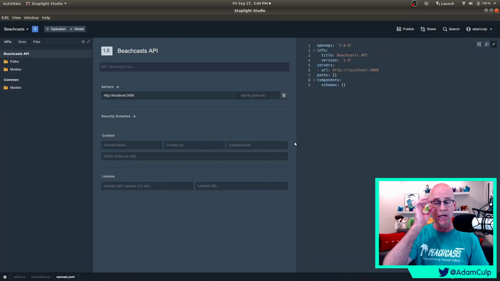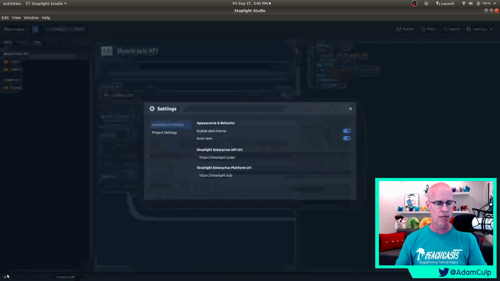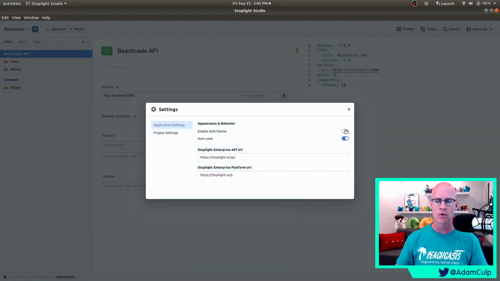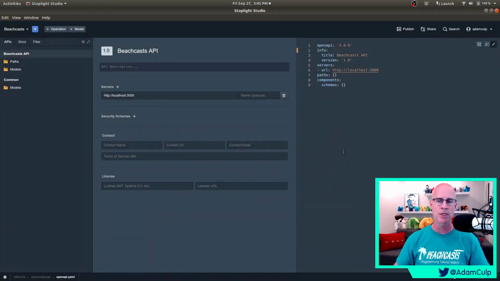And once it's created it comes up to this screen here. Now, there's a couple different modes in Stoplight Studio. I could click on that and I can enable the light mode, or I can enable the dark theme. I did the dark theme just to see how it goes as far as readability. Now, to me, on the screen, it looks readable.